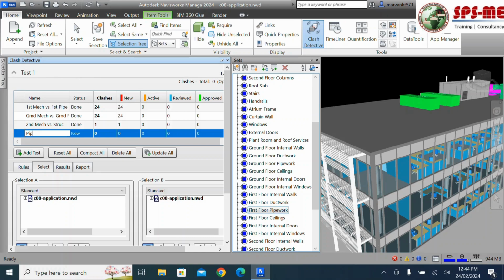pipe work vs ductwork level 1. Okay, then press enter. So currently you can see pipe work vs ductwork level 1, 0 clashes, 0 new, everything is 0 because we have not started yet.